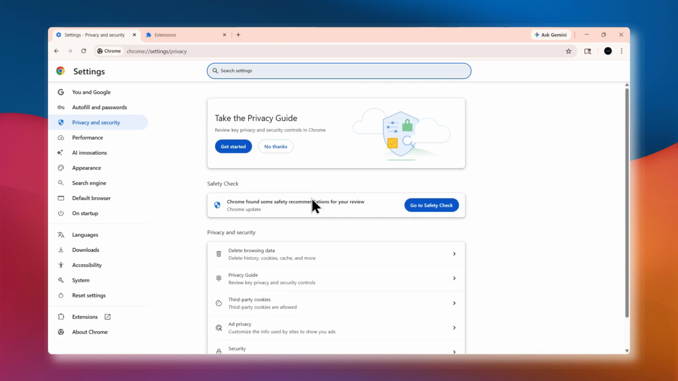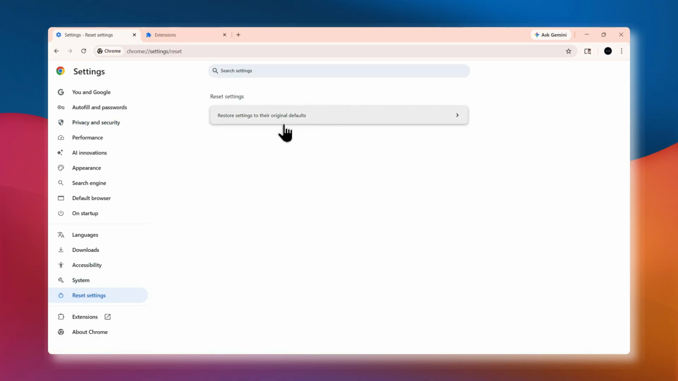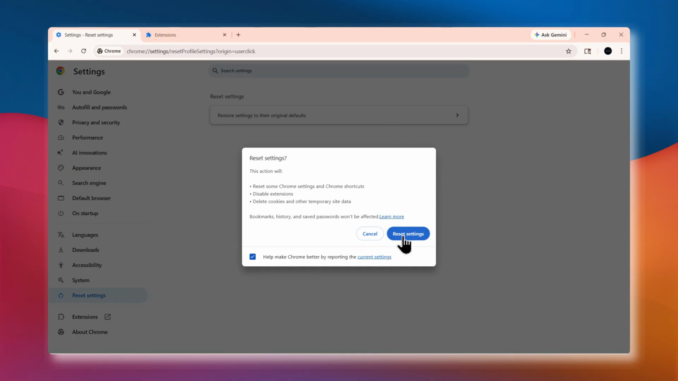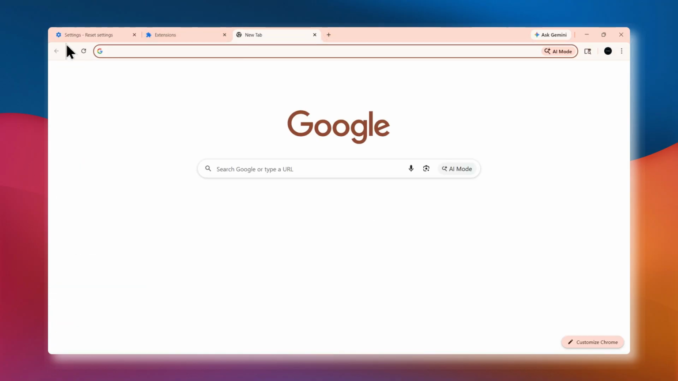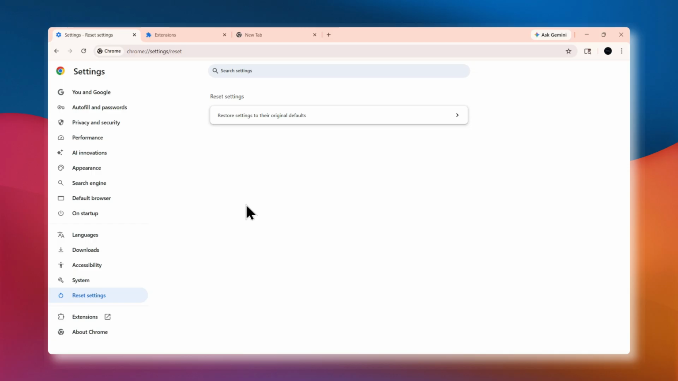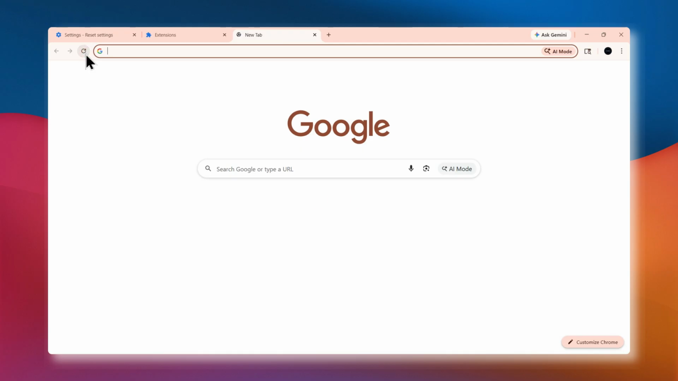If you're still seeing the same message, go back to Settings and scroll down to Reset Settings. Select Restore Settings to their original defaults and then click Reset Settings. This will return Chrome to its default configuration without removing your bookmarks or saved passwords. Once Chrome has been reset, relaunch the browser and check the website again.